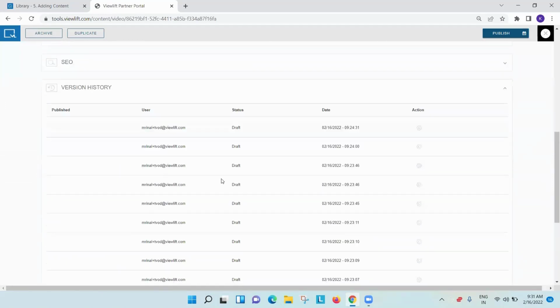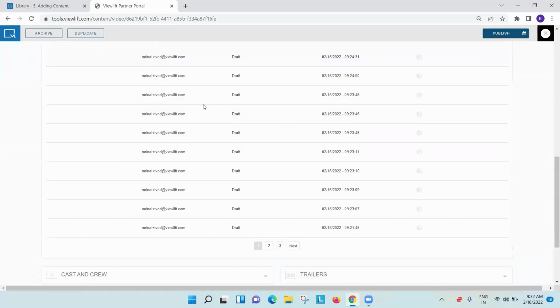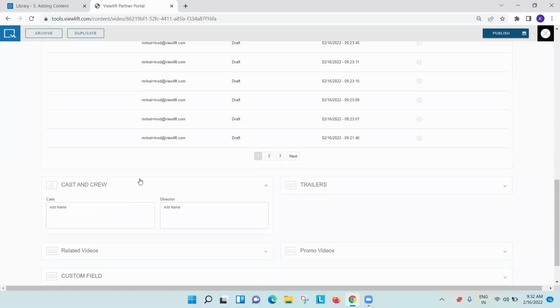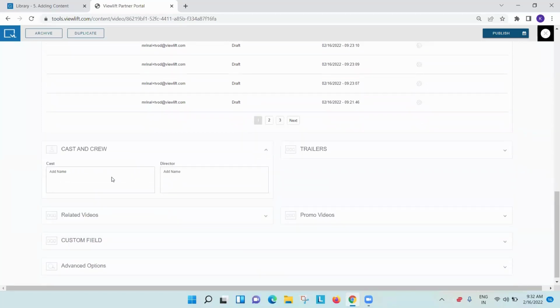So from here we can see all the versions which got created for this video. The next section that we are seeing is the cast and crew. This is basically for the entertainment template. For those using the entertainment template, here we can put the cast name of that video, who has been casted on that video, and the director. Whatever name we put here will show on the video detail page.